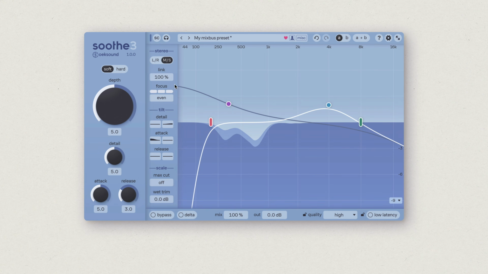We now also offer linear phase processing as an option in the quality settings. This will increase Soothe's latency, but can be useful when running Soothe in parallel or with unlinked stereo settings to prevent too much sway in panning. However, we strongly believe that minimum phase processing will sound better and more natural for most applications.